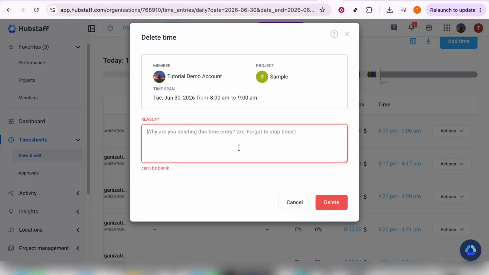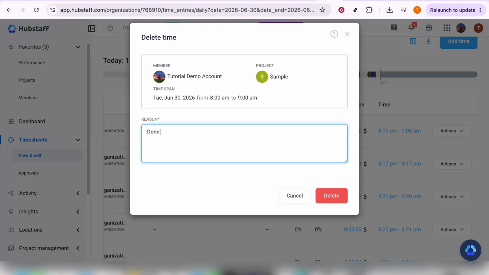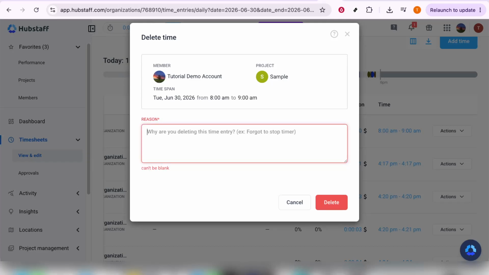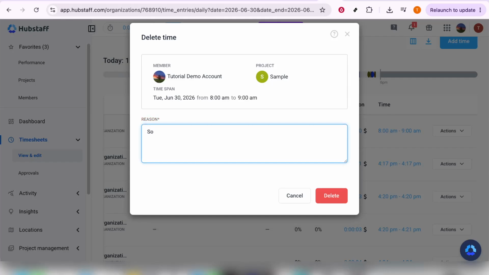After you click on Delete Time Entry, you'll typically get a prompt asking you to confirm your action. This is a safeguard to ensure you really want to delete this entry. Confirm your choice and the time entry will be permanently removed from your records in Hubstaff. This step is crucial because once deleted, the entry might not be recoverable, so it's always best to be certain before hitting that Delete button.